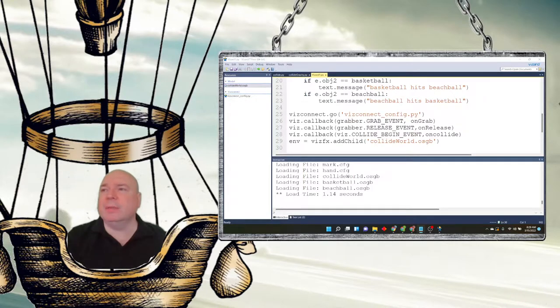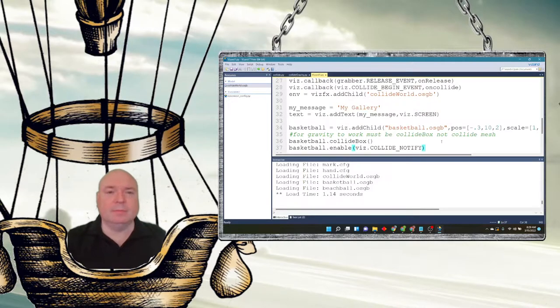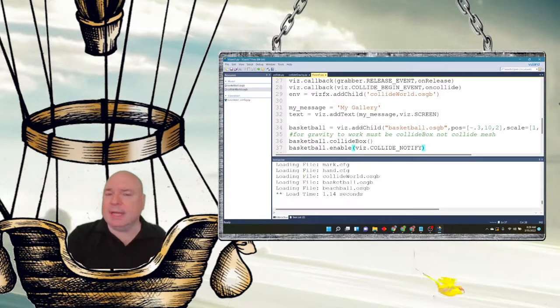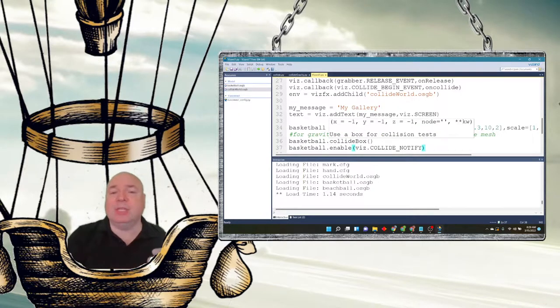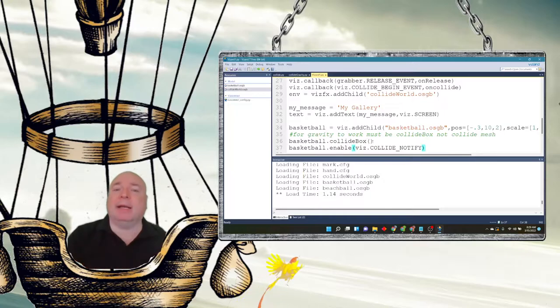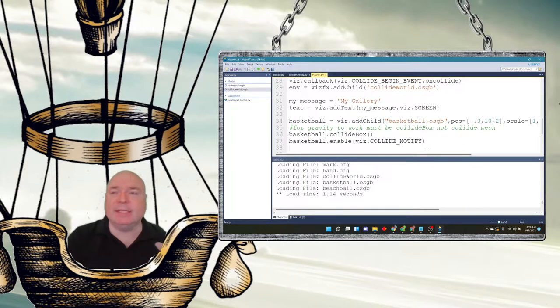Now, we're going to do something different here to our basketball and our beach ball. So when I added them in, I added my basketball, just like I normally do, adding the child. But this time, instead of adding a collide mesh, I'm adding a collide box. You have to add a collide box in order to get gravity to actually affect it. So in order to get our basketball to drop, we have to add a collide box to it versus the collide mesh. That's just how they decided to design it.